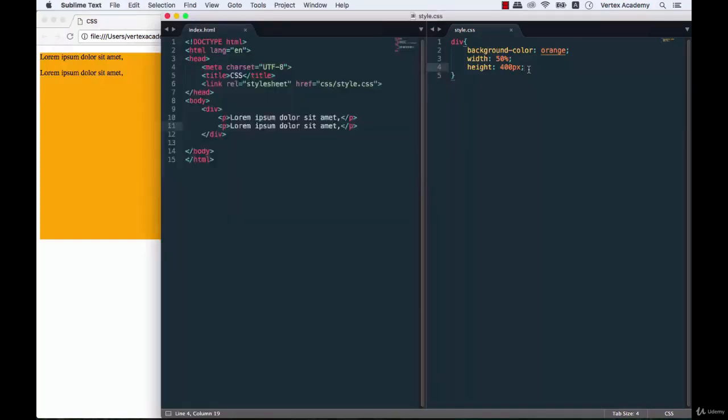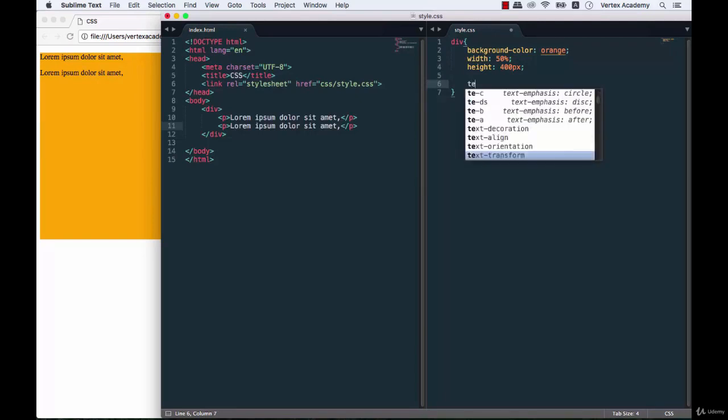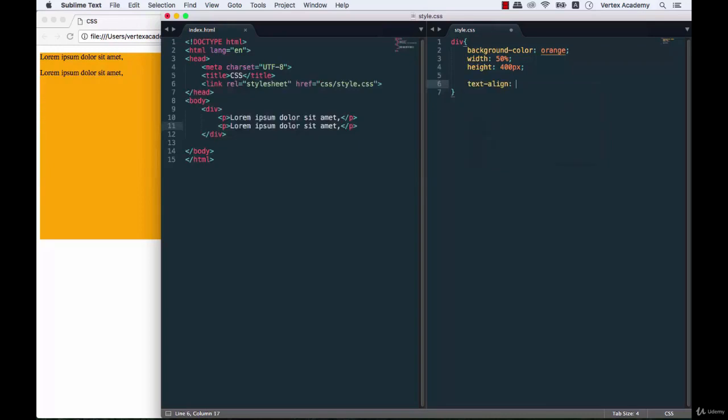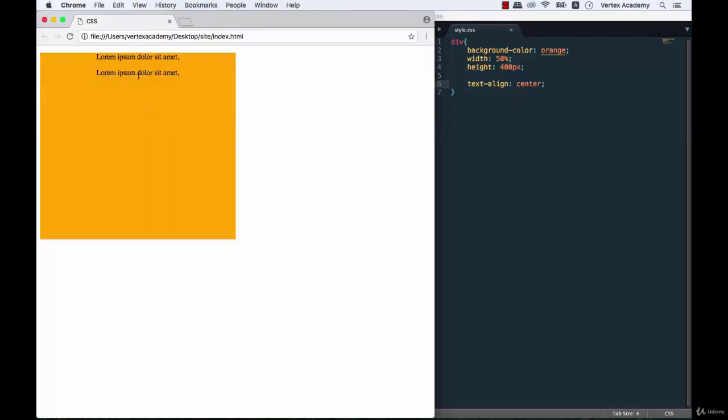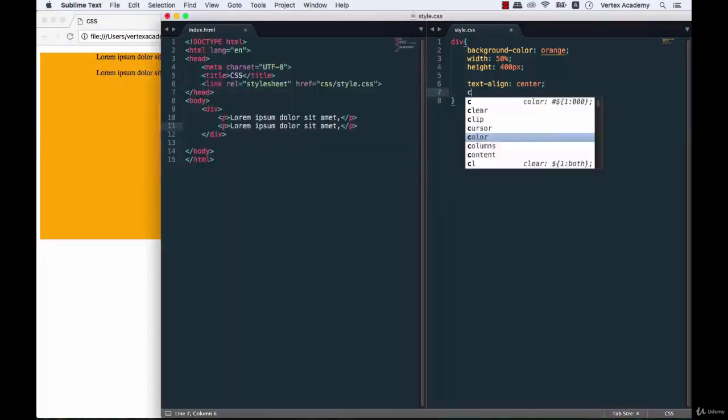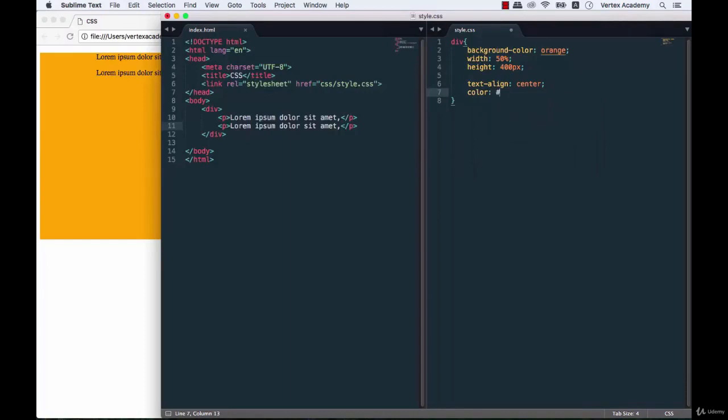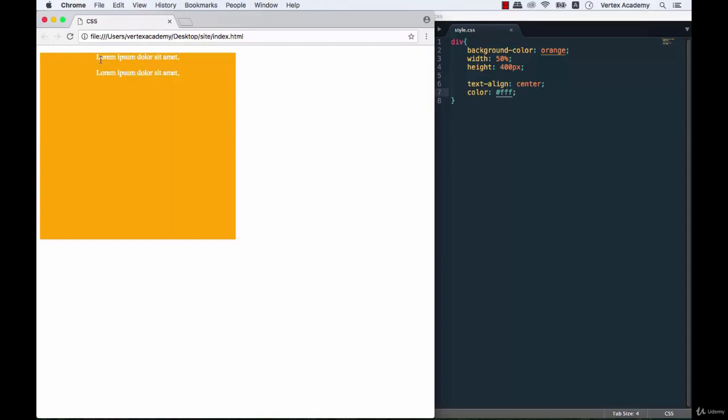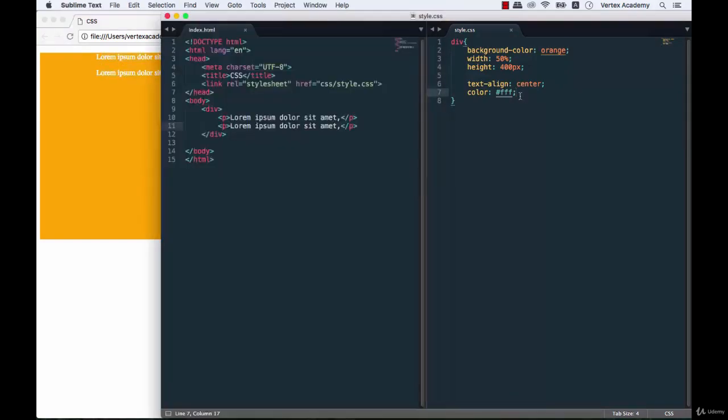Also, we can apply the other CSS properties that we learned. For example, to get the text to be centered in the block, we can add text align center. And now it's in the center. We can also add a color for the text, say just white, so FFF. And now the text is white. So basically you can do anything you want within this div. All right. So the only thing you need to remember is that a div is simply a section of your web page that you can stylize.